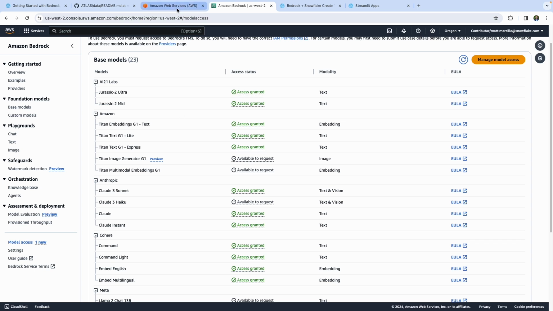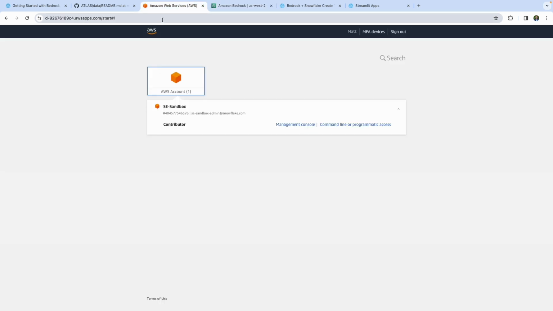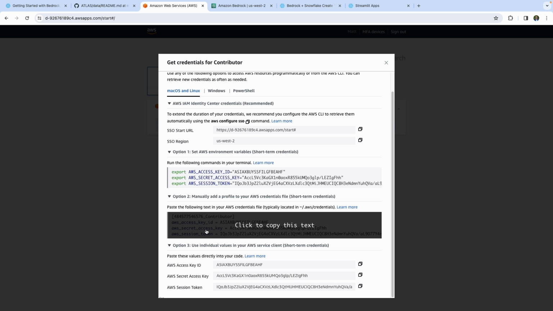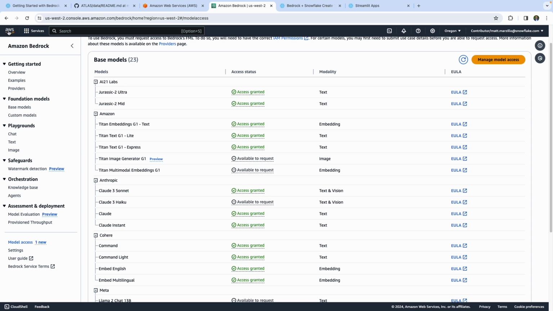And the way that we're going to be doing that here is using keys. From my sandbox account here at Snowflake, I have the ability to generate these temporary keys, and this is what I'm going to be using. So a key ID, an access key, and a token.